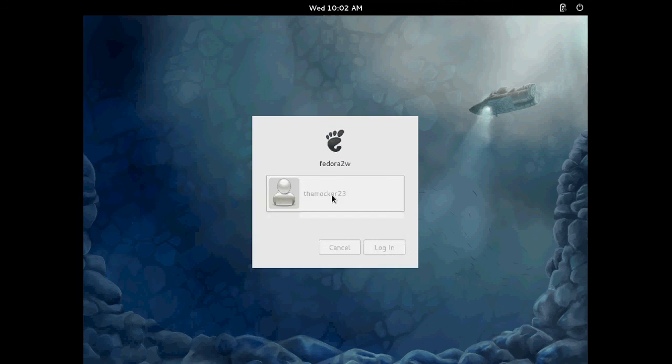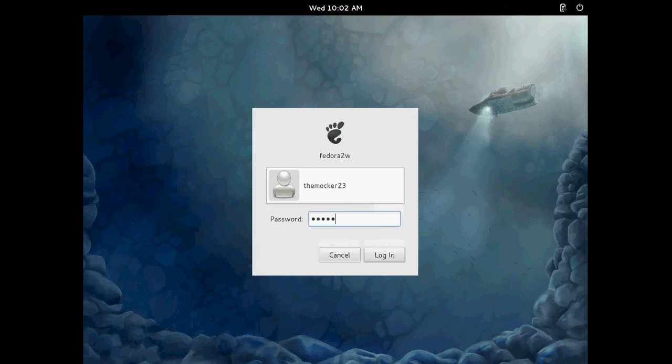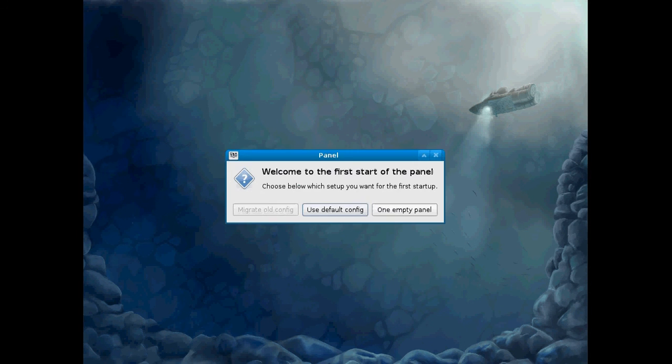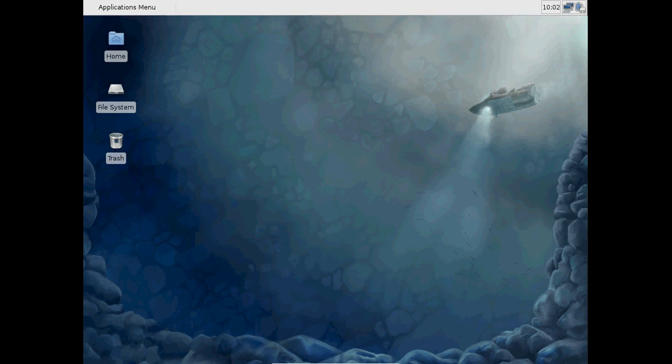And there you have it. All you have to do is log in. And then you have a fully working Fedora computer. And it's going to give you a first start. I'm going to use the default config. There you have it. Fully working Linux operating system.